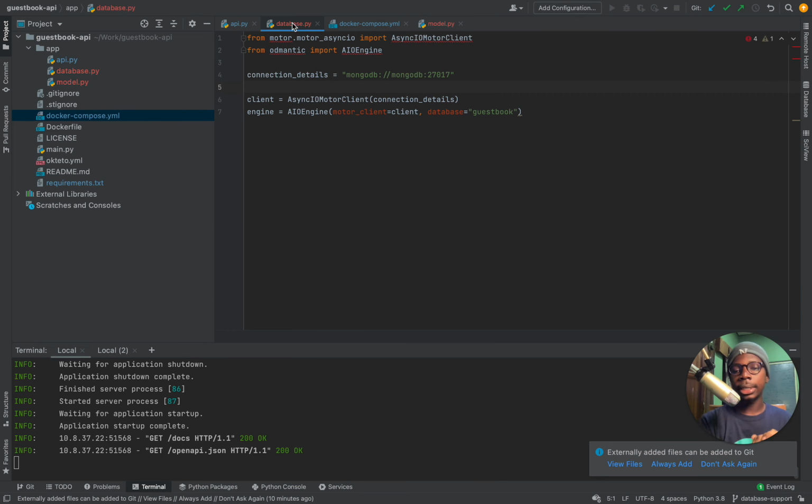We started by defining the database connection variables. In production, obviously, this is going to be an environment variable. Towards the end of the video, we're going to change this to an environment variable so we can see how it works in Okteto. This is your client, and this is your engine. The engine is basically the intermediary between our FastAPI code and the MongoDB server. Now we have the name of the database is guestbook, and we have everything set here.